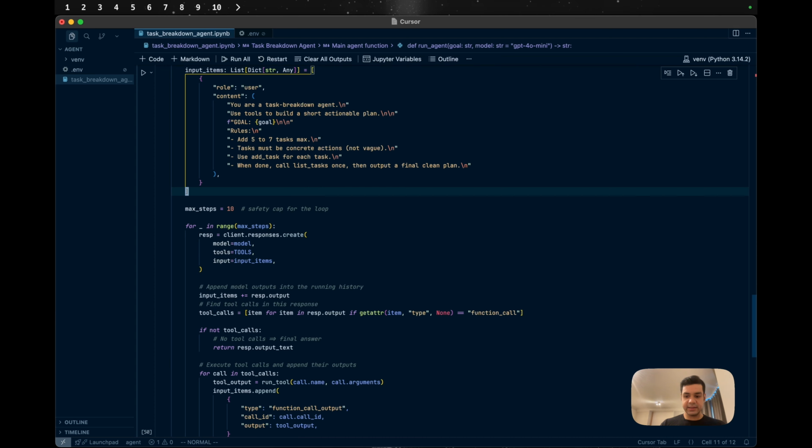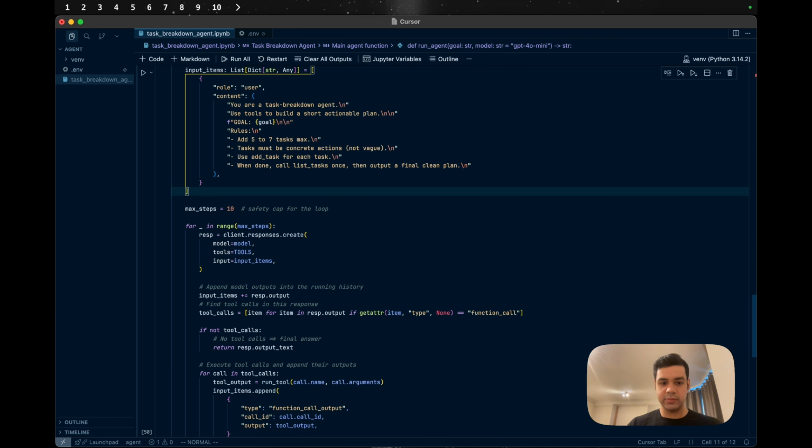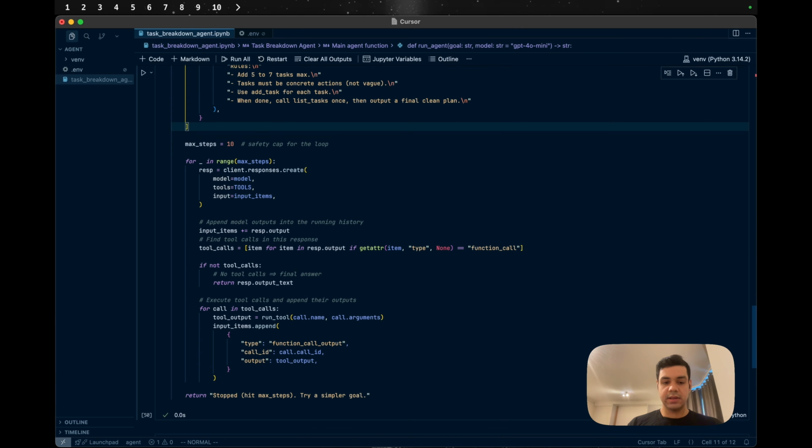And then, theoretically, the loop can be an infinite loop. But for demonstration, and since we only care about 5 to 7 tasks, we have a max cap of 10. Now we take in the LLM output and filter out the function call. If we are seeing that the LLM is referring to a function call, we filter it out. If there is no tool call, then it implies that the LLM has finished processing.